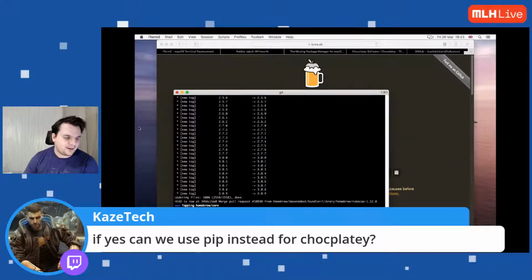If yes, can we use pip instead for Chocolatey? Oh yeah, install Chocolatey however you feel like. We're doing Homebrew, and then installing Python. I'm going to use pyenv actually to install Python a little down the line, because I'm a big fan of version managers. But just do whatever works best for you.